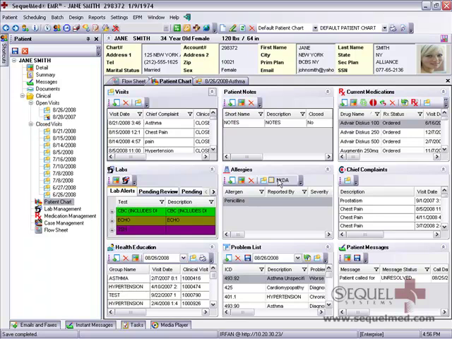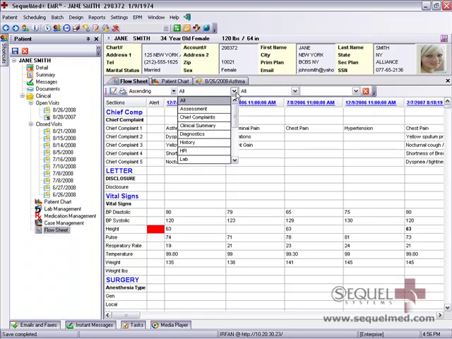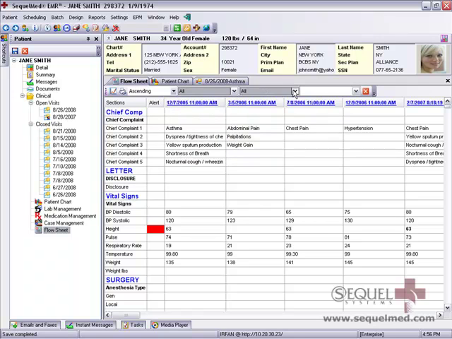This patient chart can also be viewed in the form of a flow sheet, and as the name suggests, it shows the flow or the progress of patient over a period of time, for which you can also be selective in terms of the criteria. If you want to see any particular section, you can select that. You can also select the time period that you want to see.